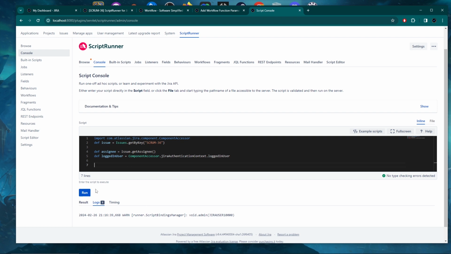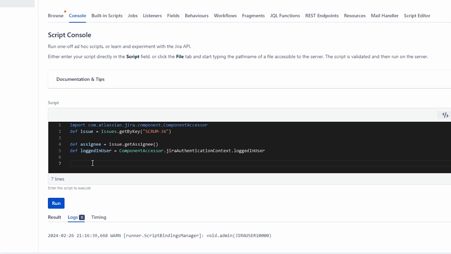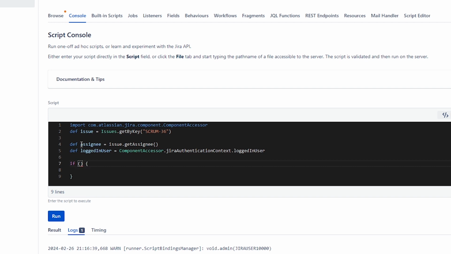When here in the script console, you just run it and that's it, you have it, voila. And now the only thing that remains here is to have the condition, as I said, and we just add the condition here as an if, and now we just need to compare it. So we have assignee is different. This is how you are saying different than the login user.